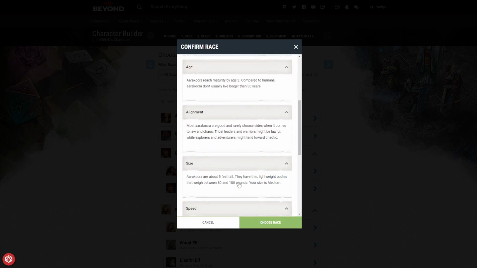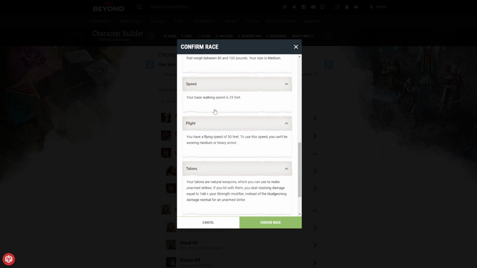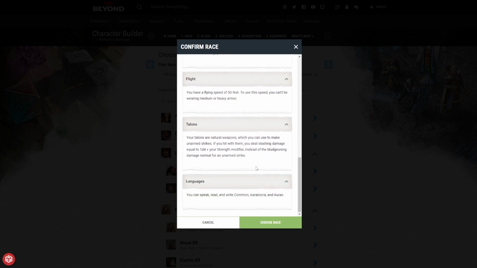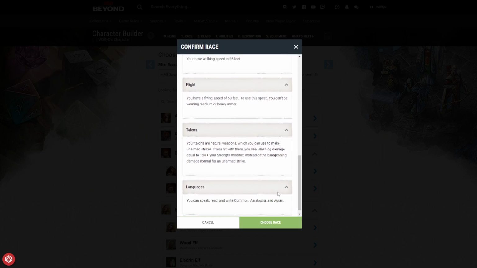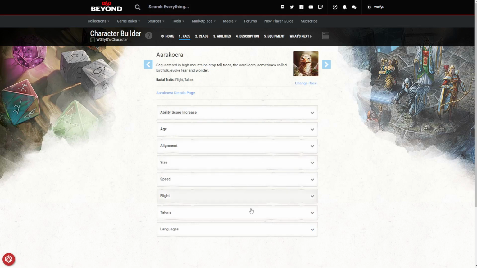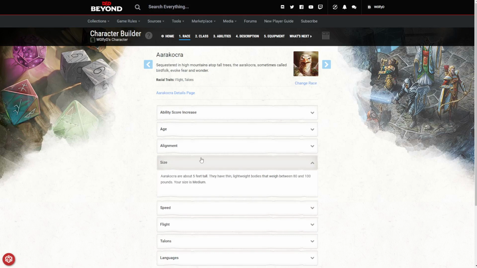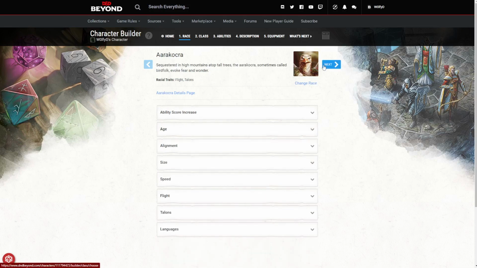And then this will tell you everything you can do, your normal size. I should probably have looked at that before. I made my guy like 75 pounds. It's a little too light. He's a light boy. He can fly at 50 feet. So this is all stuff that you'll probably want to look at if you want to understand your character. Or you can look at it here and just click what you want to see, like speed, size, age, stuff like that.